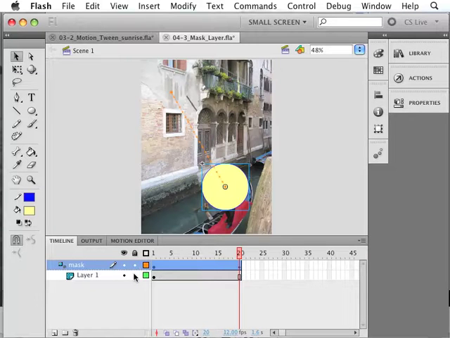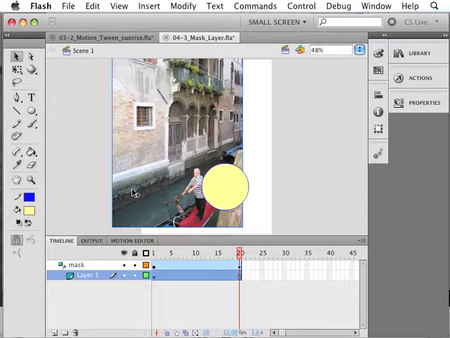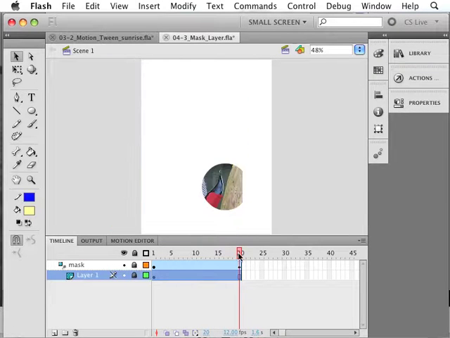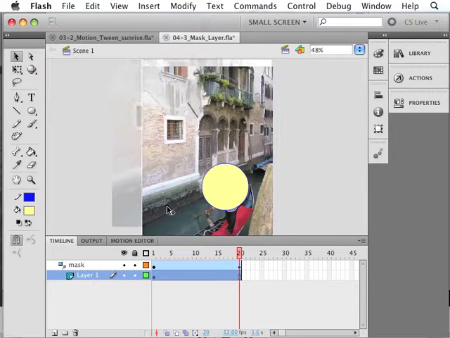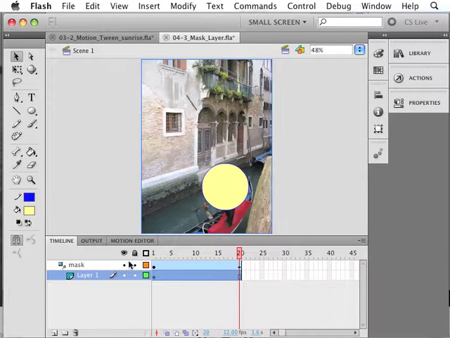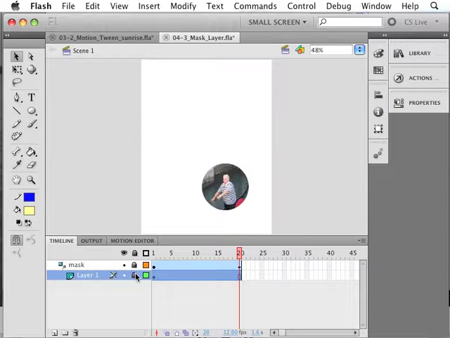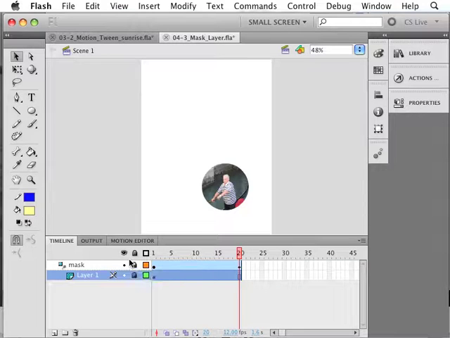And that works for both layers. If for some reason I wanted to, say, move that, I can, and then as soon as I lock it, everything works again. So I will unlock this and simply move this back, and then relock it, and my mask is good to go. And that is how we create mask layers.